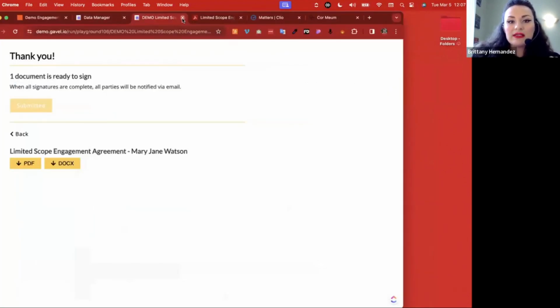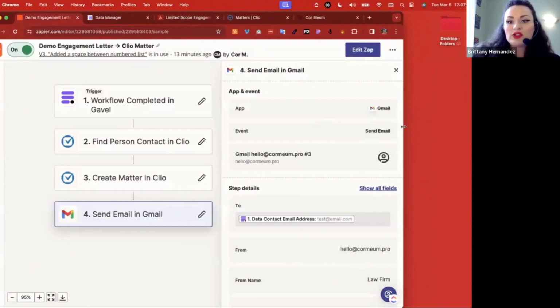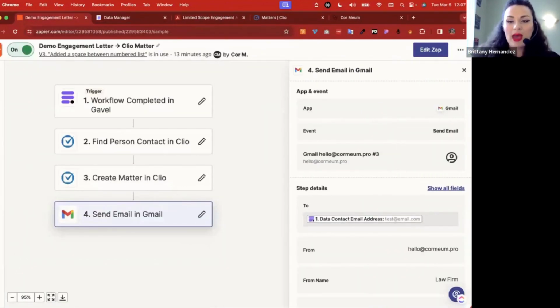But what we've already seen here is that you can use Zapier to have all of this happen automatically at completion of a particular workflow.